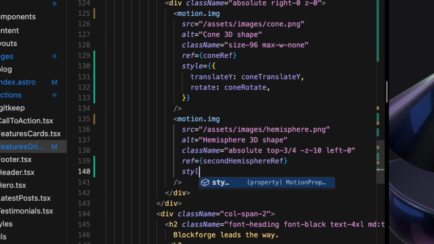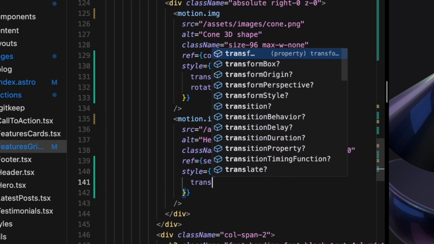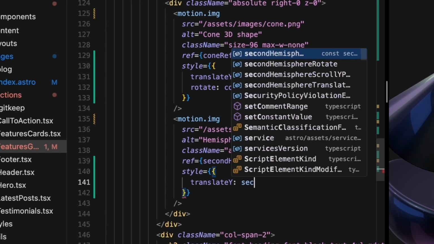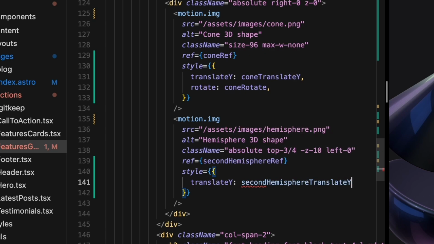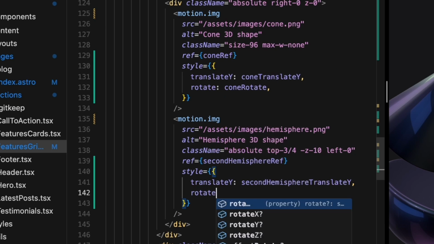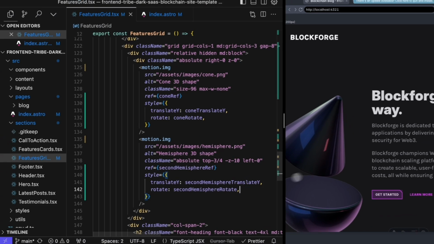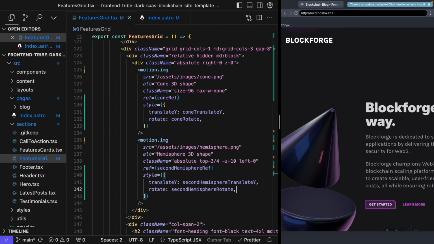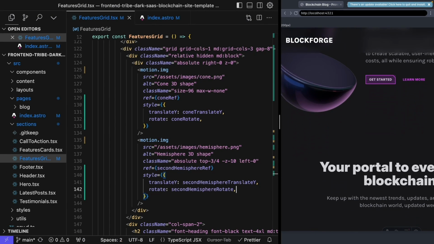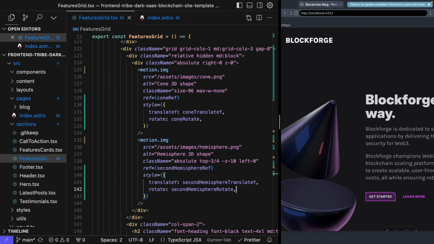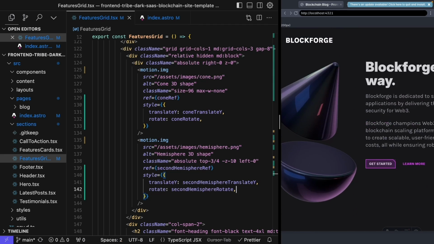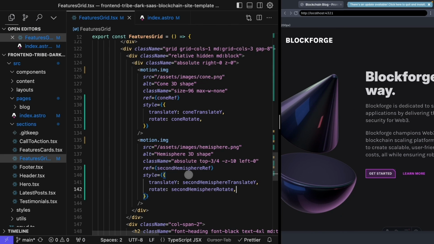Let's create a ref that attaches our second hemisphere ref. And then let's have a style that hooks up our translate Y with our second hemisphere translate Y and our rotation value with our second hemisphere rotate. And hopefully that will allow us to do that as well. So I'm seeing that, and that's pretty good. I really like what that is doing. So I'm going to let that do what it is doing right now. And I think that is a good value.